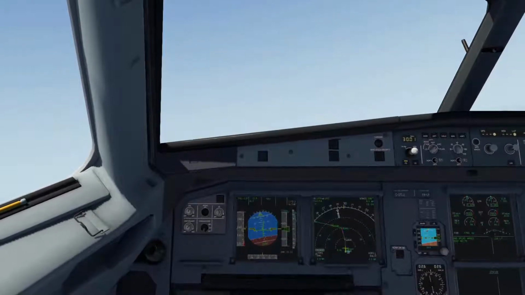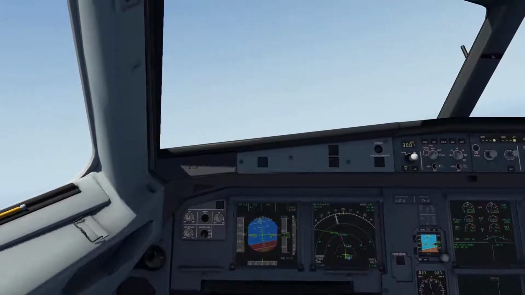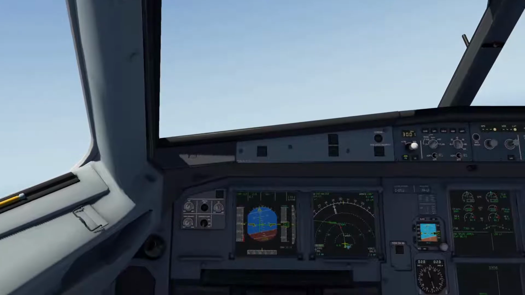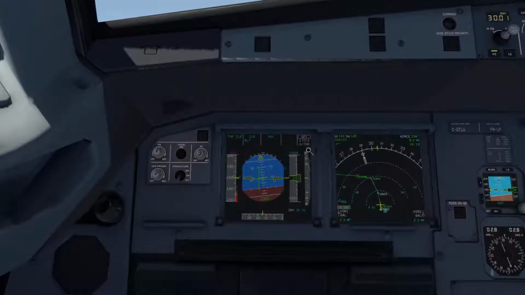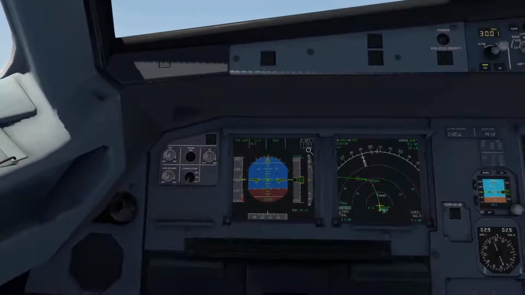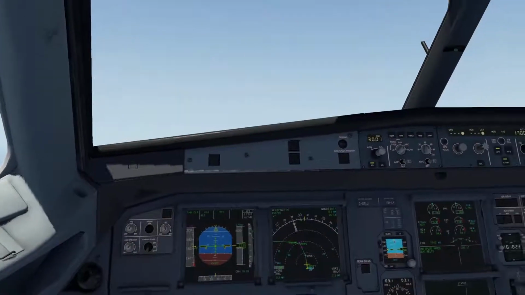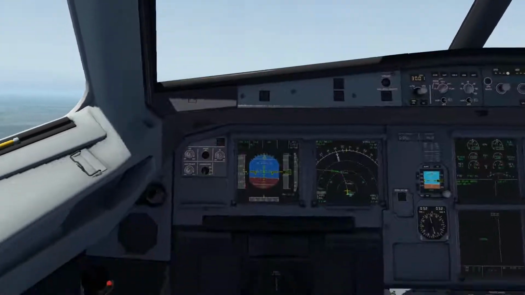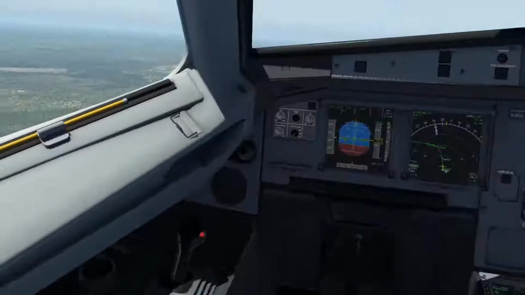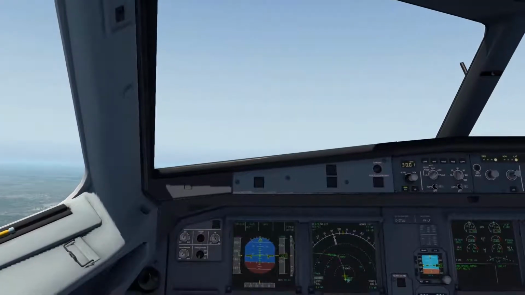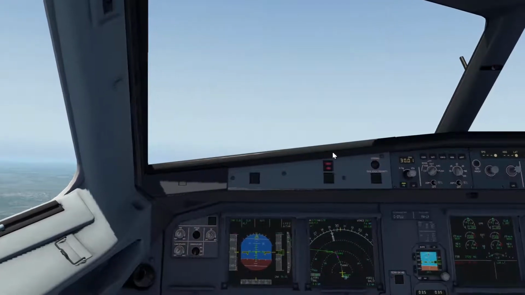American 318, radar contact, say altitude passing. American 318 passing 2,500 climbing. American 318, thank you. Climb and maintain flight level 230. Up to flight level 230, American 318.